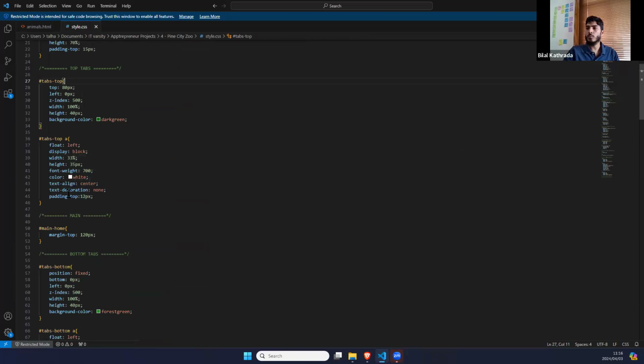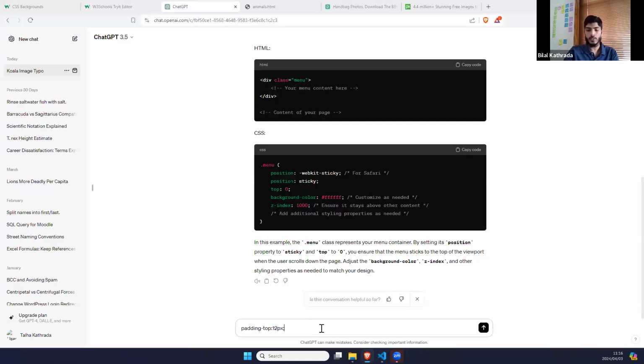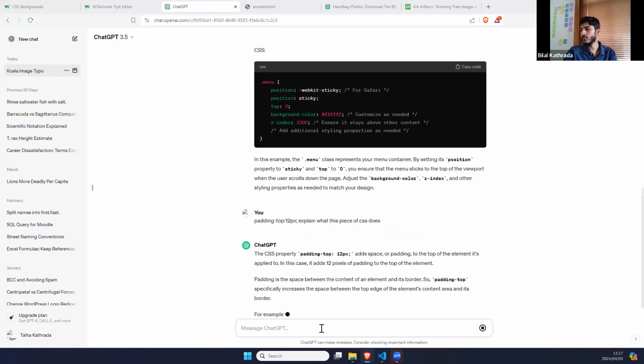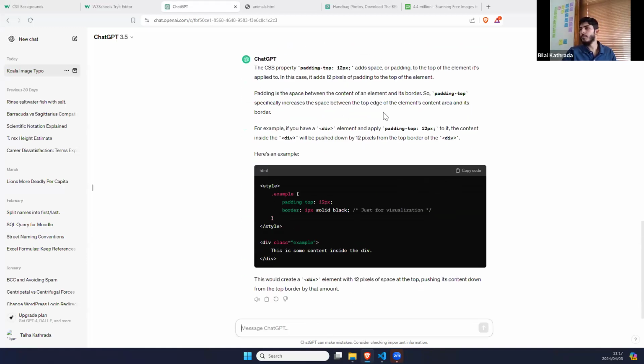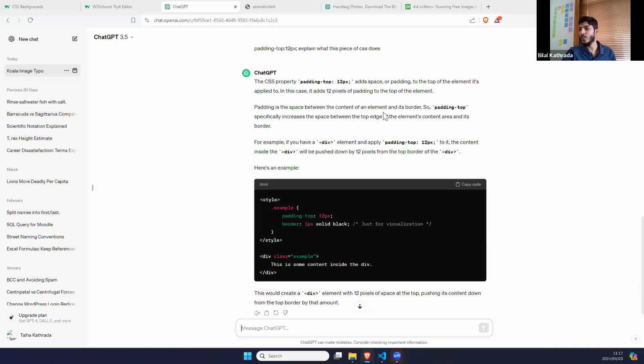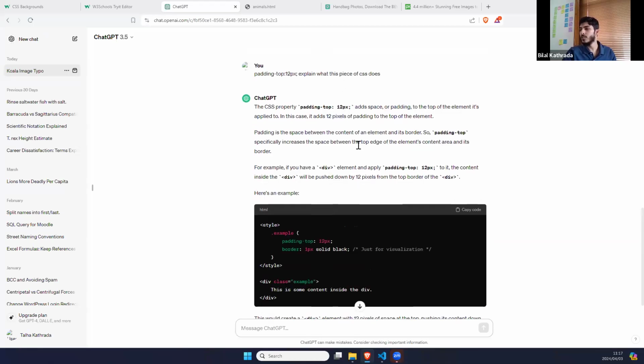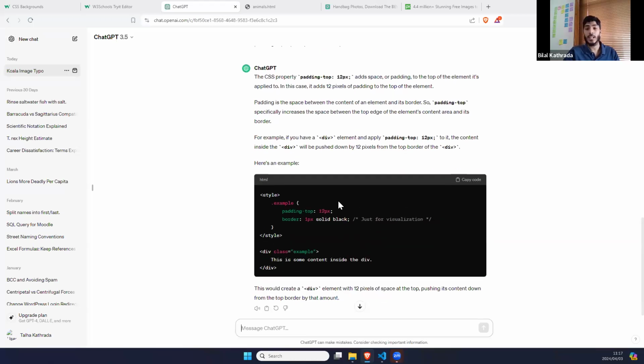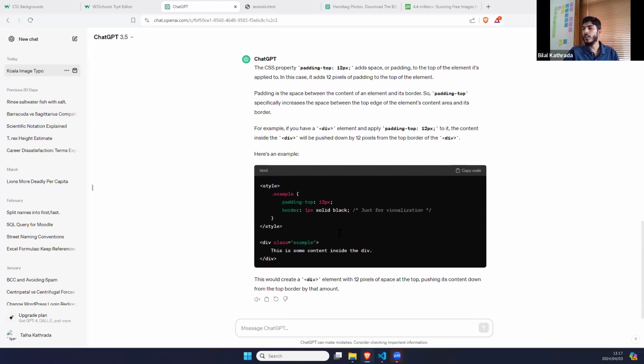What you can also do, let's just say you don't understand a certain piece of code, is paste it into chat and ask it to explain what this piece of CSS does. And chat will give you a detailed explanation of exactly what that piece of code does. And it'll give you some examples as well. So again, as a learning tool, very, very powerful.